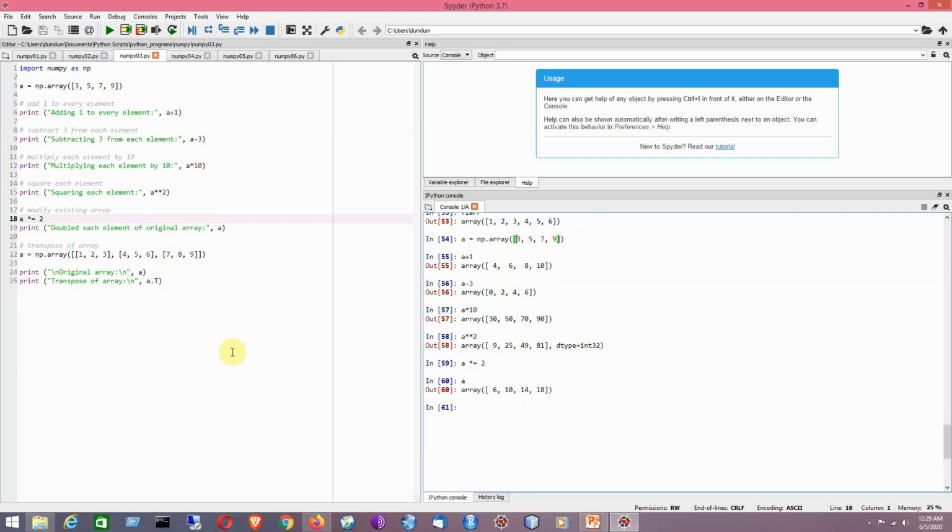Now we are going to create a transpose of the array. So if I am writing the name of the variable, that will be shown over here. So I have performed the transpose operation of the particular array given to us.